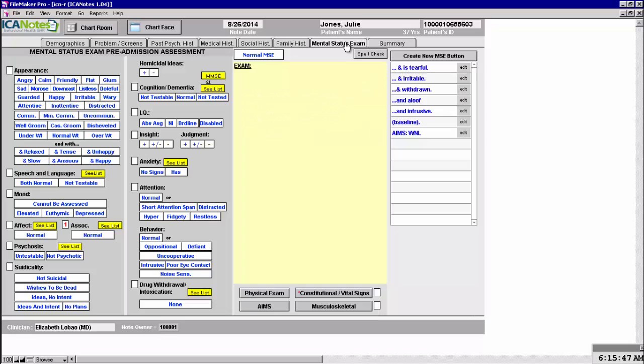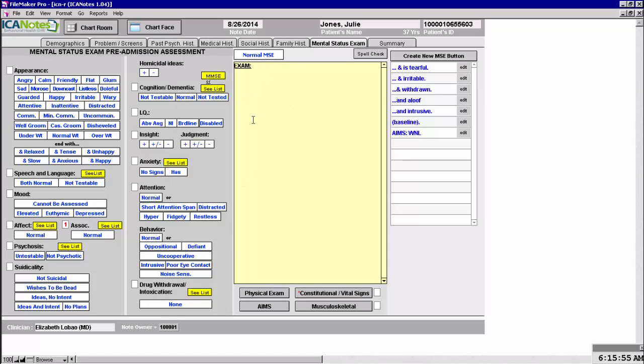Let's go over here and look at the mental status exam. This is identical to the mental status exam that we have in the rest of the program. If you're not familiar with the rest of the program, I'll put in a quick MSE for a patient who's psychotic. I'm going to say that this patient is, let's see here, guarded, distracted, disheveled, and unhappy. Speech and language are not normal.